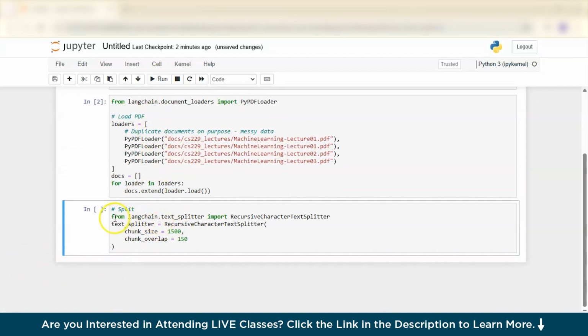After loading the PDF and all the documents, we are now planning to split them. Here we are importing the recursive character text splitter. So text splitter is equal to recursive character text splitter. We are initializing the text splitter. Then we have mentioned the chunk size as 1500 and chunk overlap equal to 150.